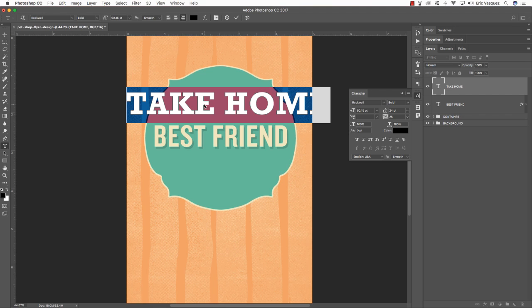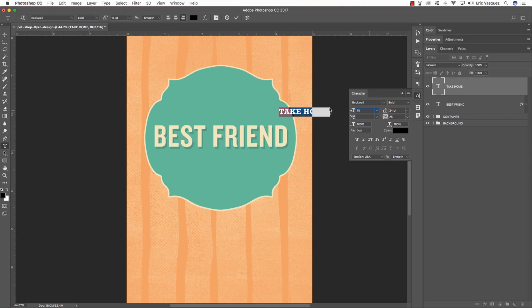Okay, but what we're going to do now is click inside of this, and we're going to change the size to about 15 point because we want it to be quite a bit smaller than our best friend text. And I'm also going to change the kerning right here and set it to around 445 so that it's nice and spread out. Okay, then I'll just move it over here, click in between these 2 words, and tap the space bar maybe 1 or 2 times just to separate these words a bit.